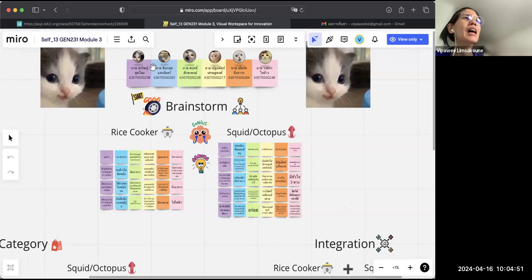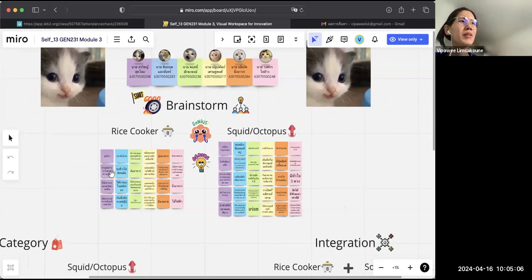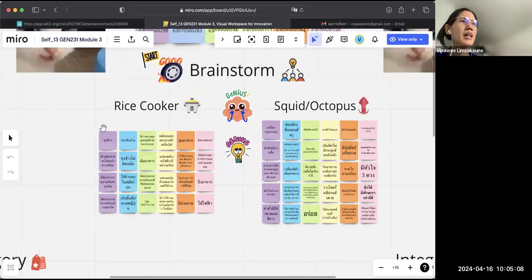Here you put your name in a different color, and then each of you brainstorms 3 to 4 ideas for each topic. For example, here they put them in columns: regarding the rice cooker, and then they brainstorm regarding the squid.